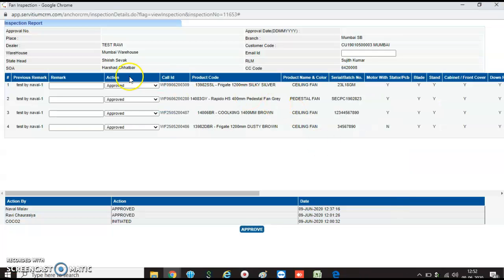Okay, so here the BU head will check whether he wants to approve, or if he sees that it is not in the 30 months warranty, if he wants to reject, he can reject from here. If you want to approve, he can approve from here. If you want to reject, he can reject the call details here.